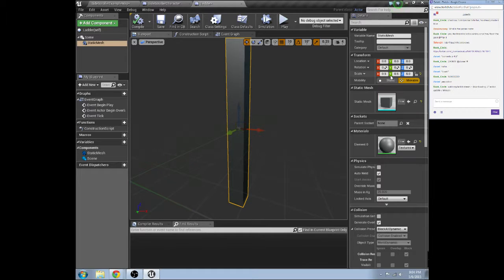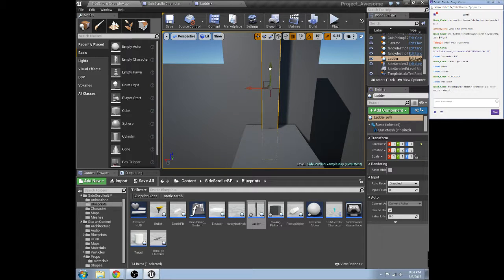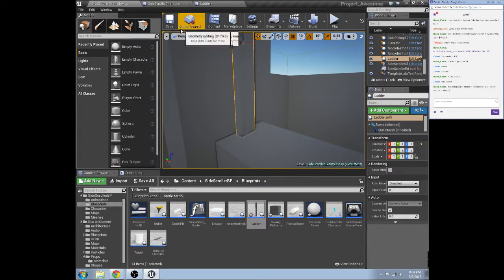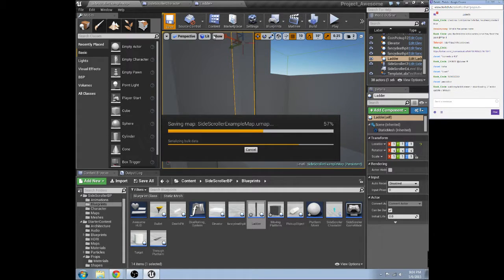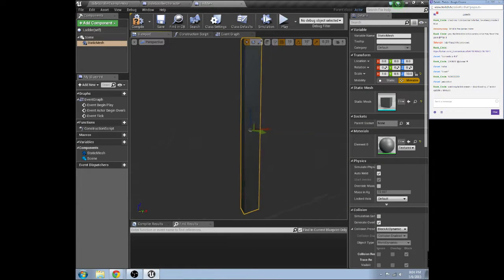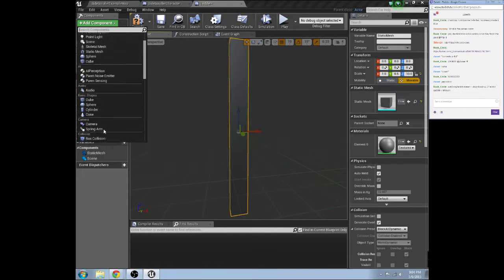So, oops, enter. Let's go with not 100. Let's not do that. That looks tall. Yeah, that looks tall enough to give a viable example. Okay, and we're facing down the y-axis, which is what we want.